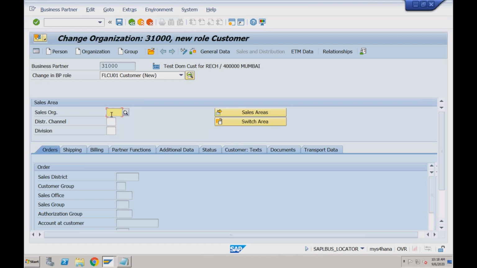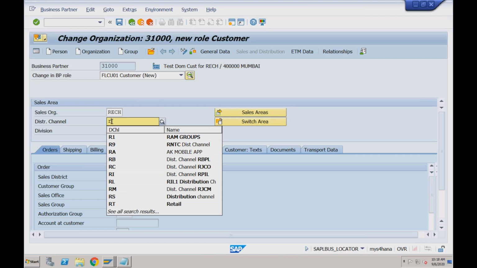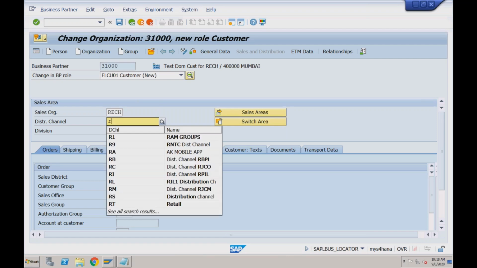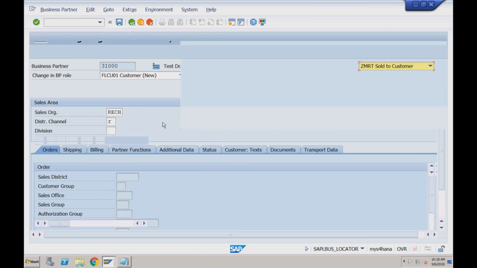So what is our sales org? I think it is RECH. What is our distribution channel? RC or something? Yeah. No, is this correct or not? For RECH, what did we create? Okay, let's do F4.